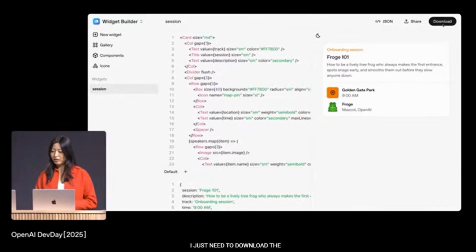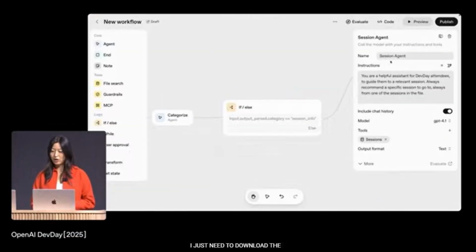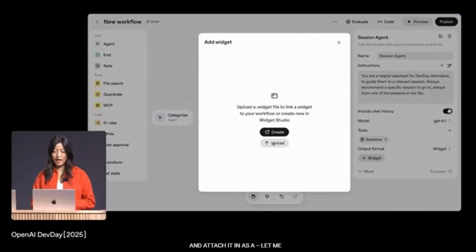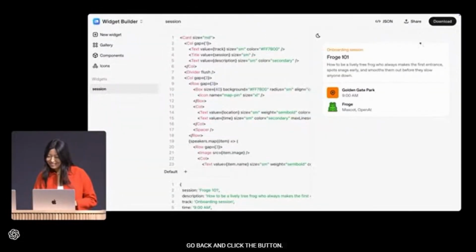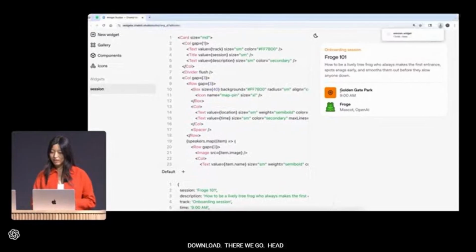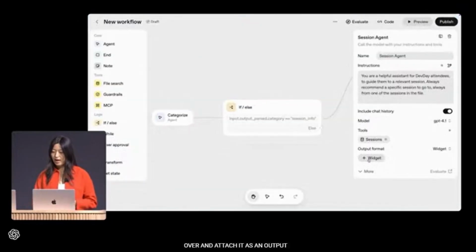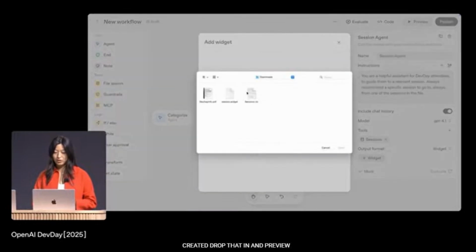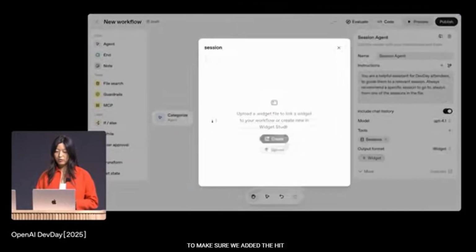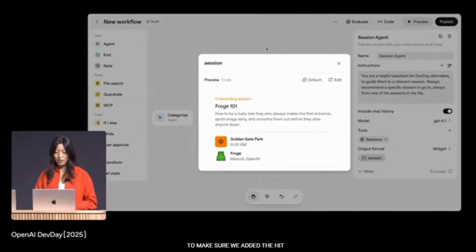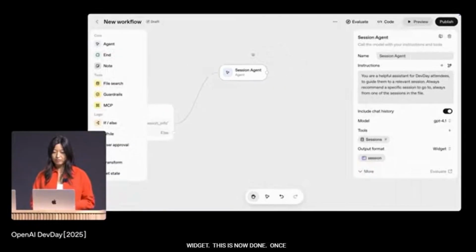So we can simply download this and then head back over to our agent and just attach it in as, I don't think I clicked download, so let me go back and actually click the button. Download. There we go. Great. So head over and attach it as an output format for the sessions agent that we just created. Drop that in. We can preview it to make sure we added in the right widget, and everything looks ready to go. So this session agent is now done.